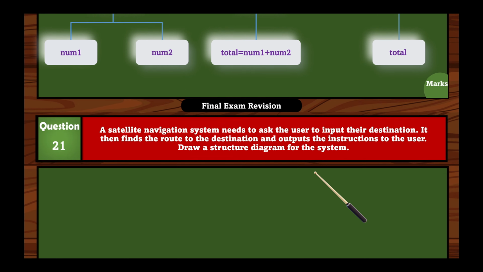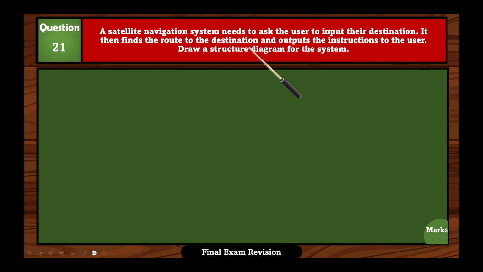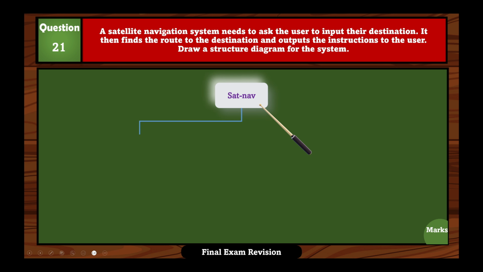Question 21. A satellite navigation system needs to ask the user to input their destination. It then finds the route to the destination and outputs the instructions to the user. Draw a structure diagram for the system. So we know that the first step is to write the program name at the top. So we write the program name, satellite navigation system, SatNav.